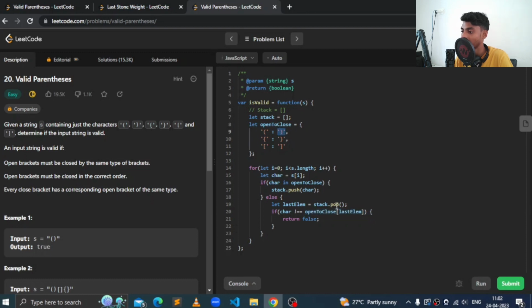And if our string contains any closing parenthesis, we will check if that character, which is a closing parenthesis, is not equal to this closing parenthesis, because this thing will return us a closing parenthesis. And if that is not equal, and in this case it is going to be false, we will not execute this if block, we will continue. That means we are actually handling things.